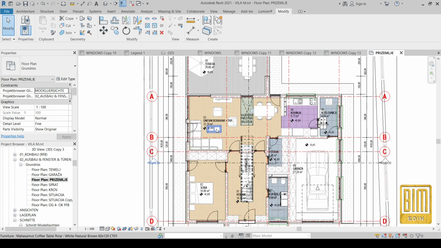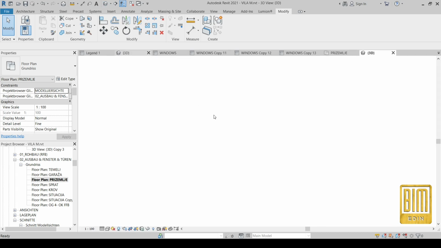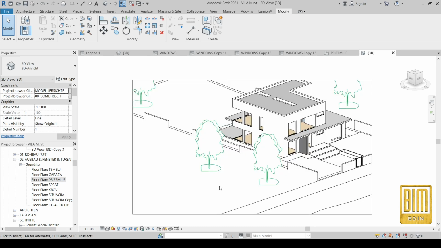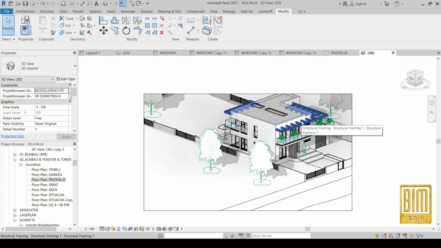It's always easier to explain something using examples, so I'll show you what it's all about using a villa project I did for one of our clients.